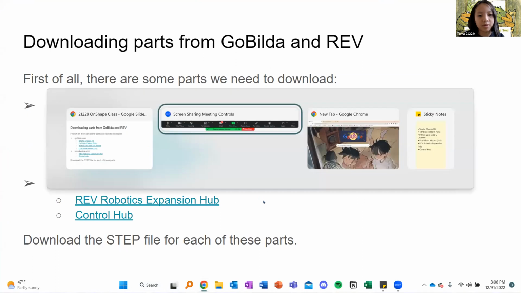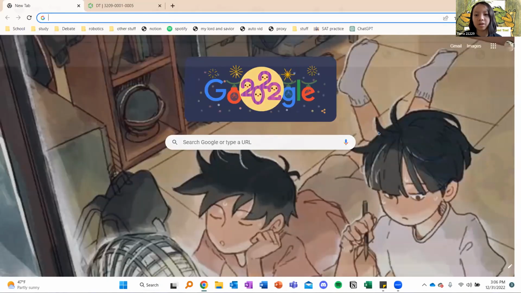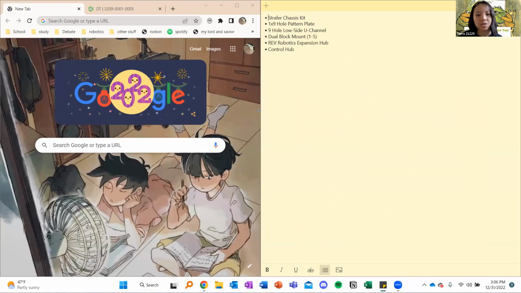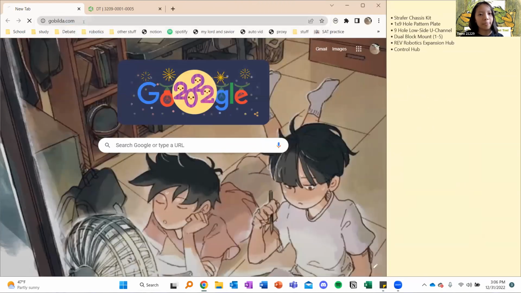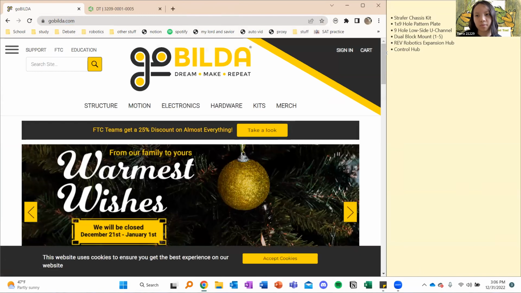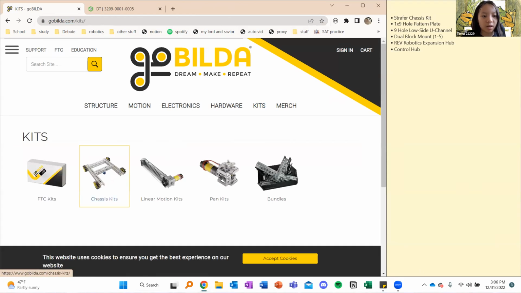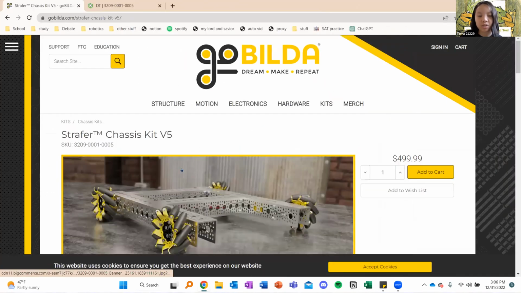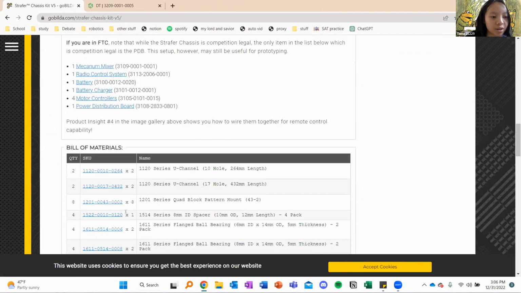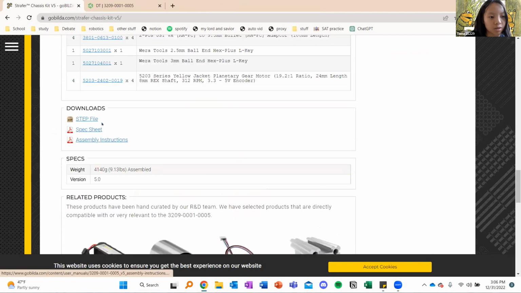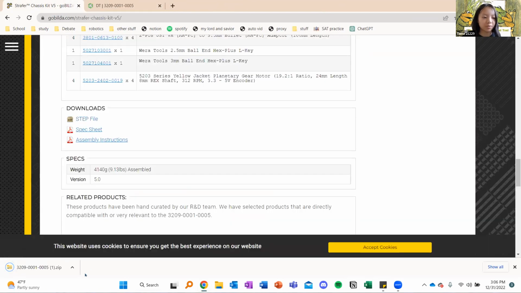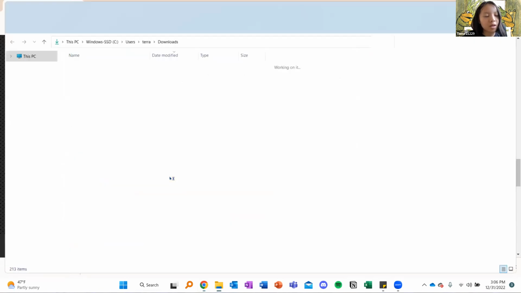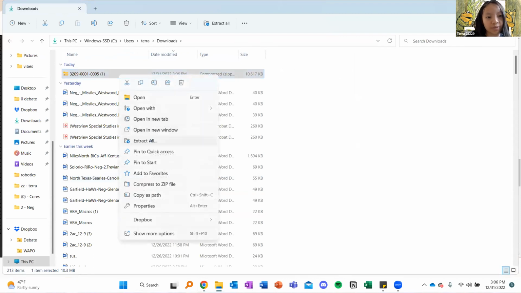So we're gonna go first to gobuilder.com. The first thing we want is a drivetrain kit. We're gonna pick this chassis and this strafer. Now you scroll down until you find the STEP file, and then we just download that. Since it's zipped, we have to extract it.